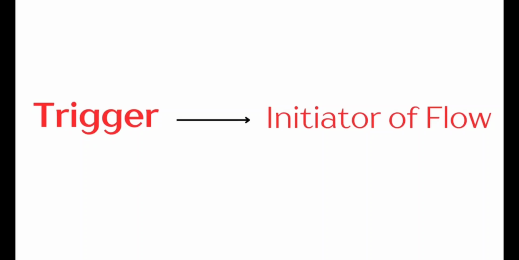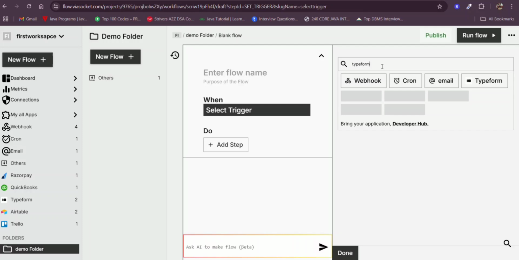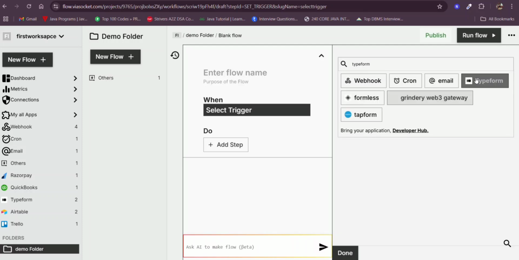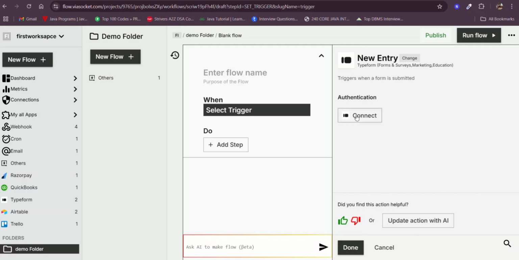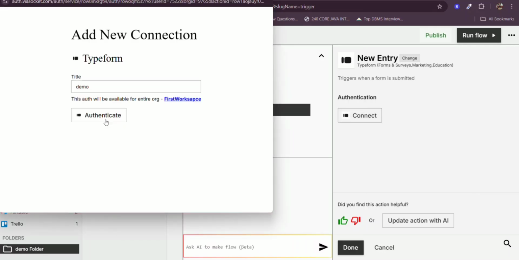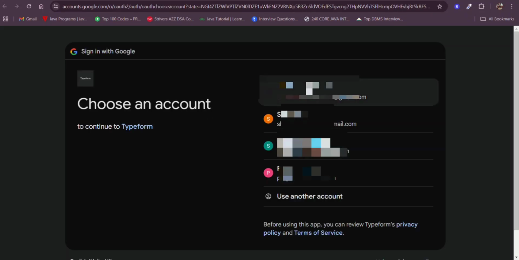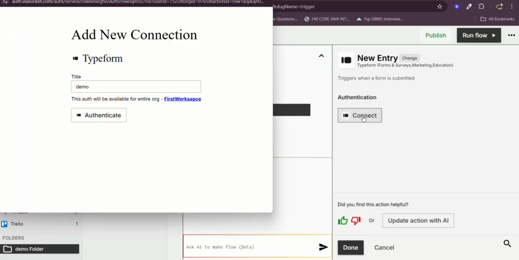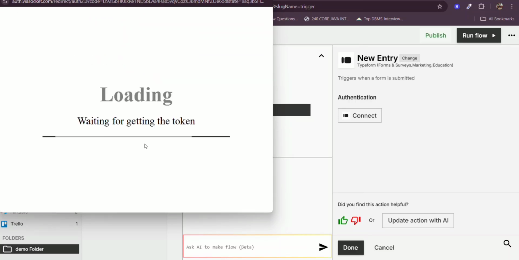To master a flow, you only need to understand two things, which are triggers and actions. First, let's talk about triggers. A trigger is the starting point and the most important unit. It is the "when" in the rule of automation, which is: when this happens, do that. And the "do" part is the action. For example, in this case, we have taken a new Typeform submission as our trigger. So as soon as a new entry rolls in, the flow will instantly come into action.